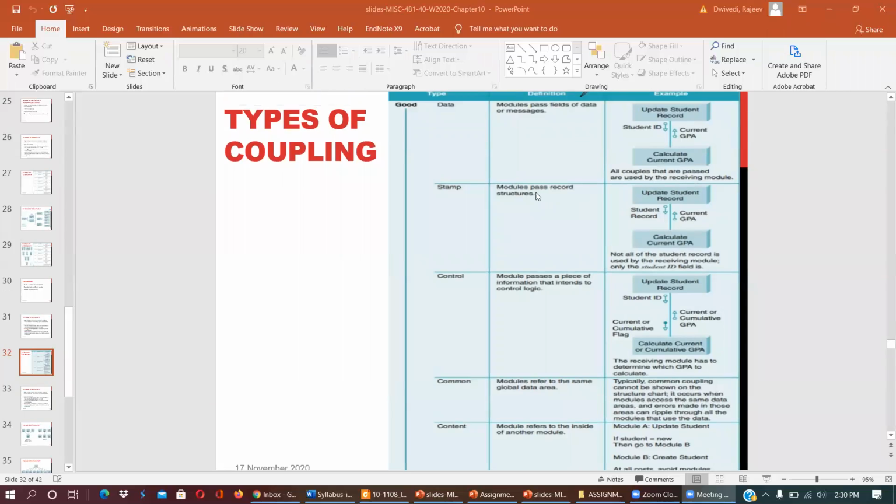Modules pass a record structure. Not all of the student record is used by the receiving module. Only the student ID field is. So here, for example, student record, current GPA. Update student record, and here calculate current GPA. So in the first case, all fields that are passed are used by the receiving module.